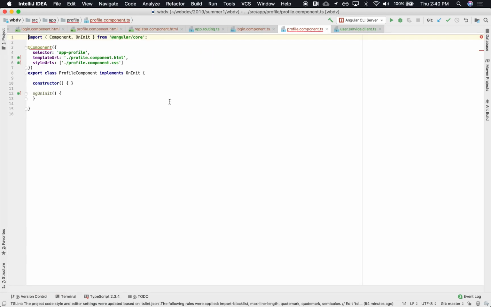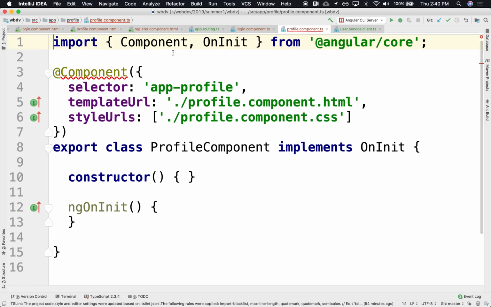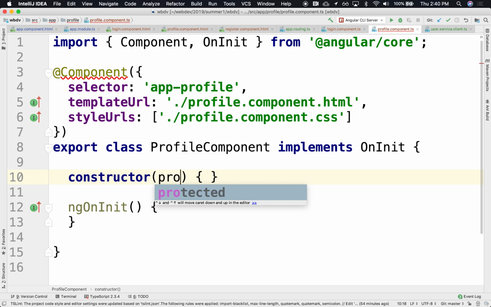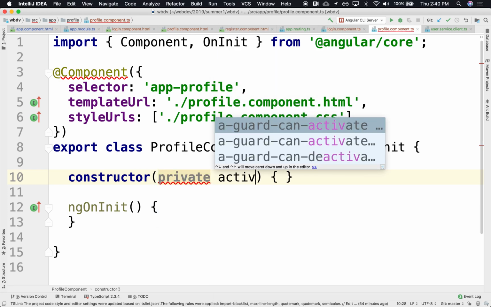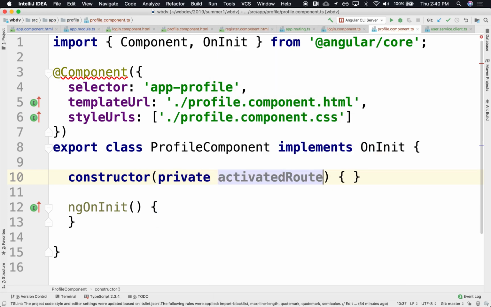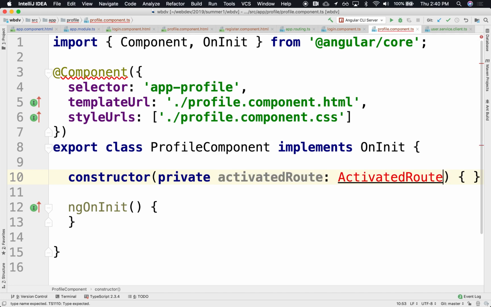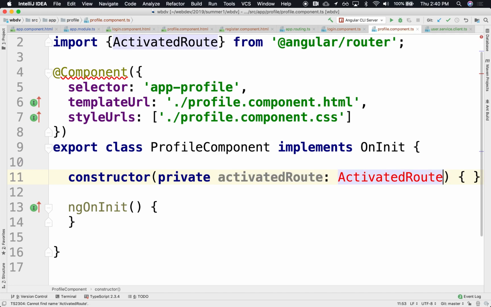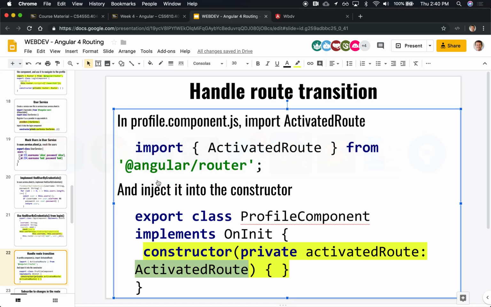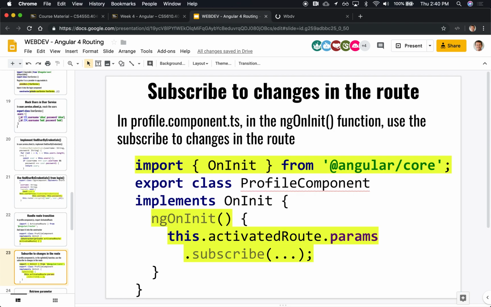We're going to ask for an activated route. I'm going to say private activated route of type ActivatedRoute. I'm going to inject that. Now we can use that, right? We can use that to look at what's coming in through that parameter, right?